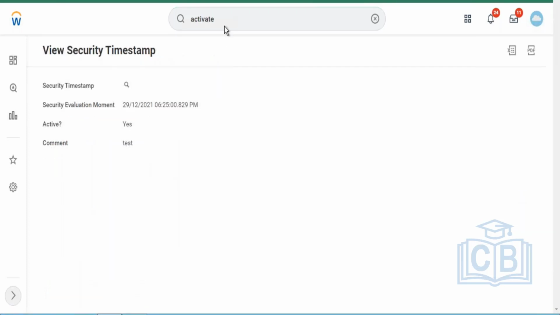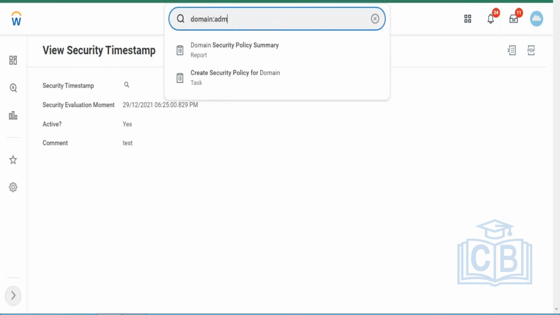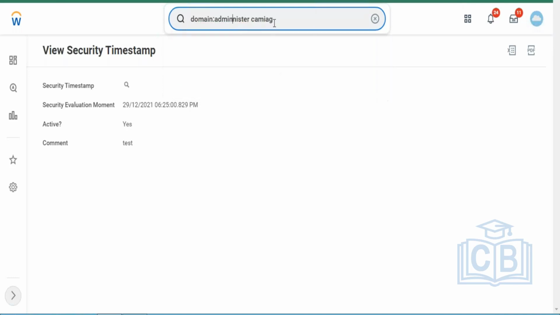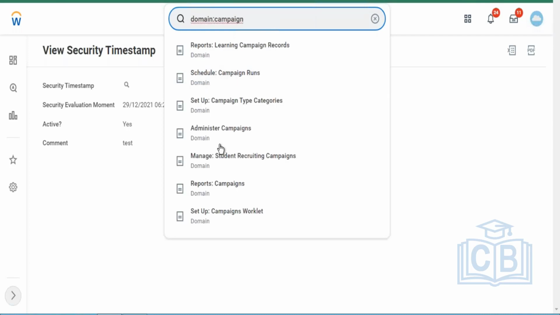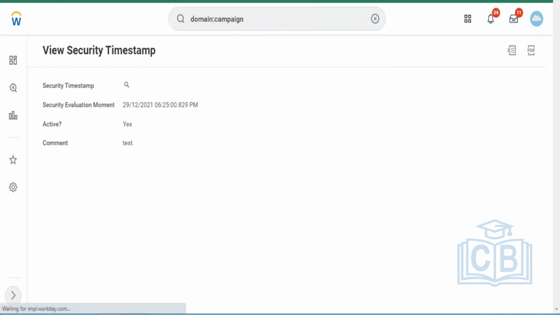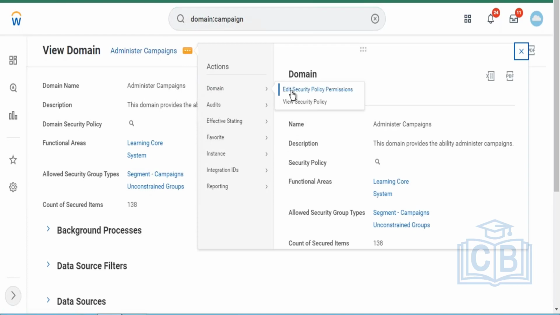So now you're asking how to assign the security group, right? Domain administer campaign. We have to go to the domain first, and on that particular domain, give the security group. Is this security group standard, provided by Workday, or is it customer-defined? You can create them.